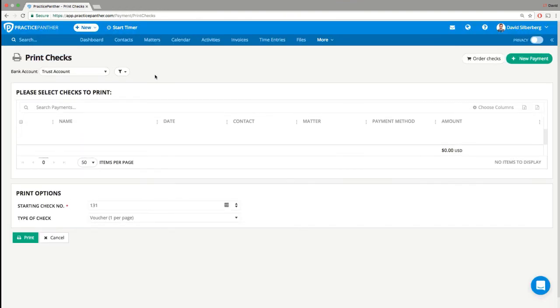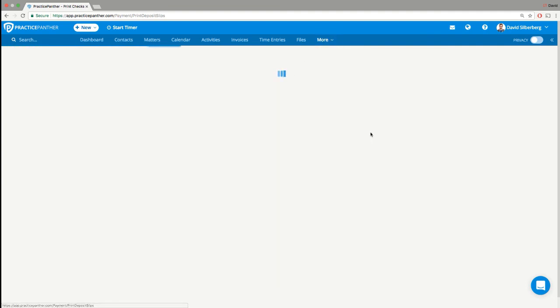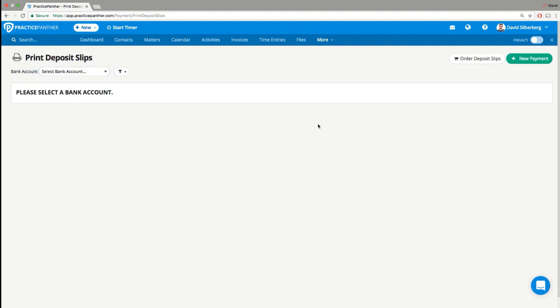Once they have been printed, all the payments will be removed from this list, so you don't have to worry about cleaning that up. And not only that, but we can actually now print deposit slips as well. Now, these checks are more for when you're paying third parties, when you're writing a hard cost expense and things of that nature. But we also have deposit slips for just the everyday payments that are being made.